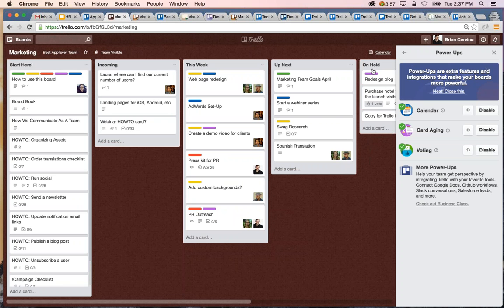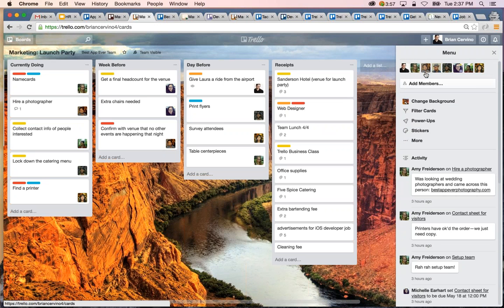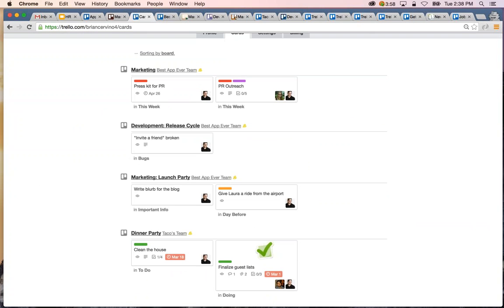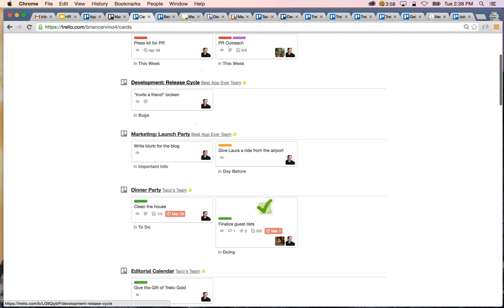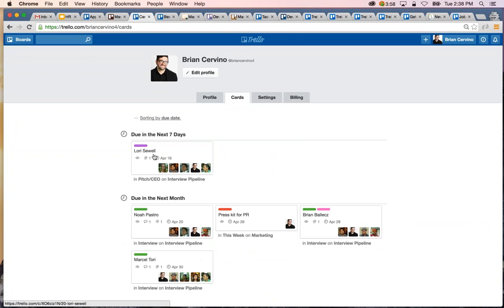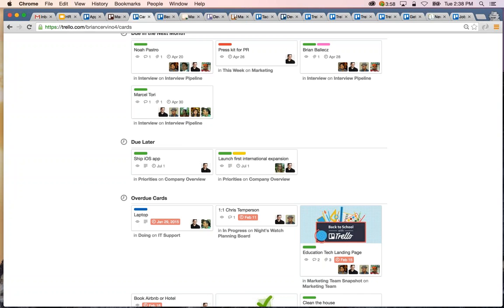So you might want to start with the personal one. If you want to see all the cards that you're assigned to, there's a My Cards page. I'm going to just go to this tab. You click your name and click cards. And so what I have here is all my assigned cards sorted by board. But I can also switch that and sort by due date and see what's upcoming, what's due later, what's overdue.